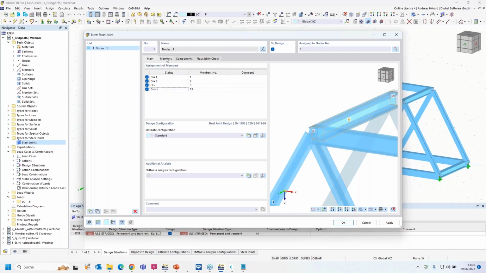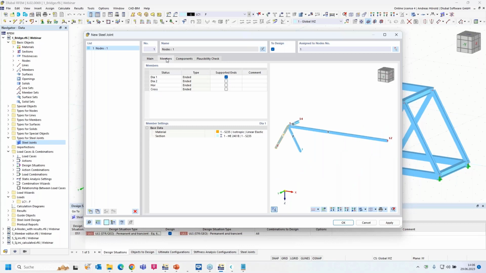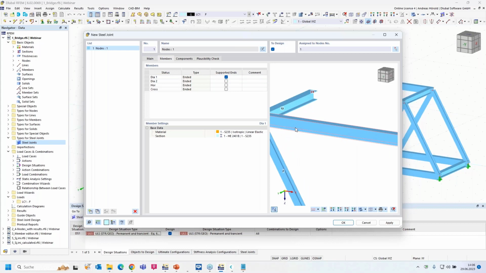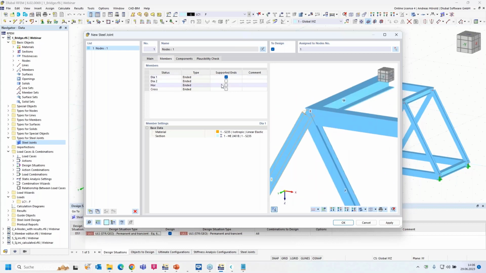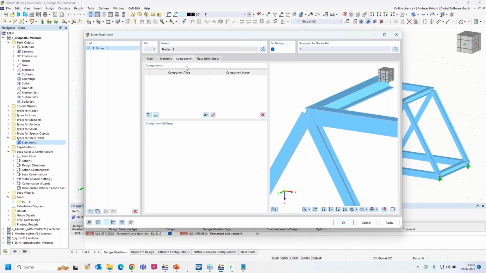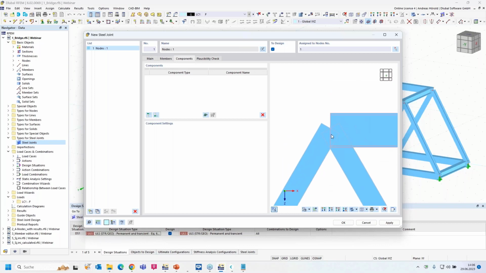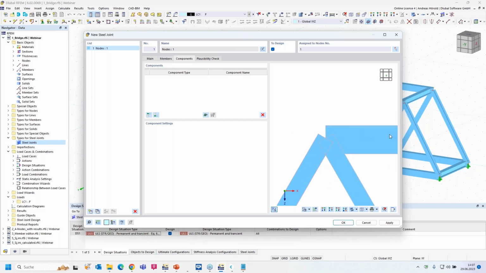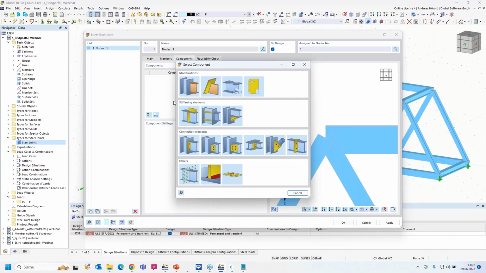So, okay, then I turn to the next dialog, members. At least one end needs to be supported. I leave that setting. And then, yeah, the most important dialog, the components. So, and I start with a first cut. I would like to cut the horizontal beam. That's why I insert a component.